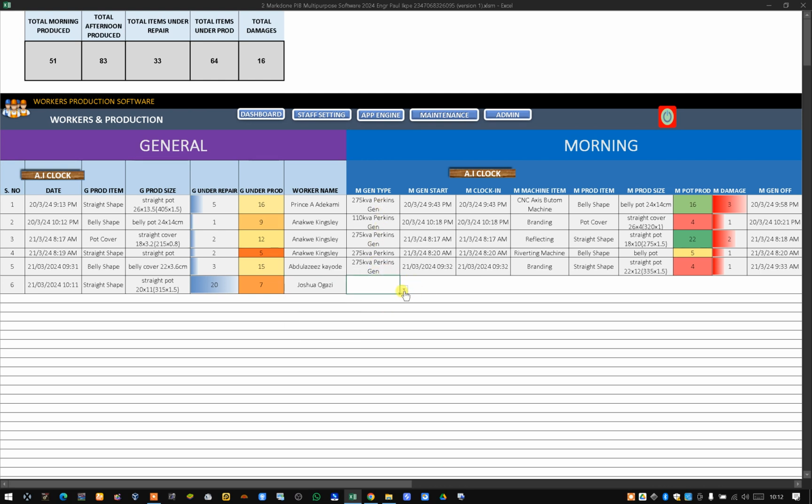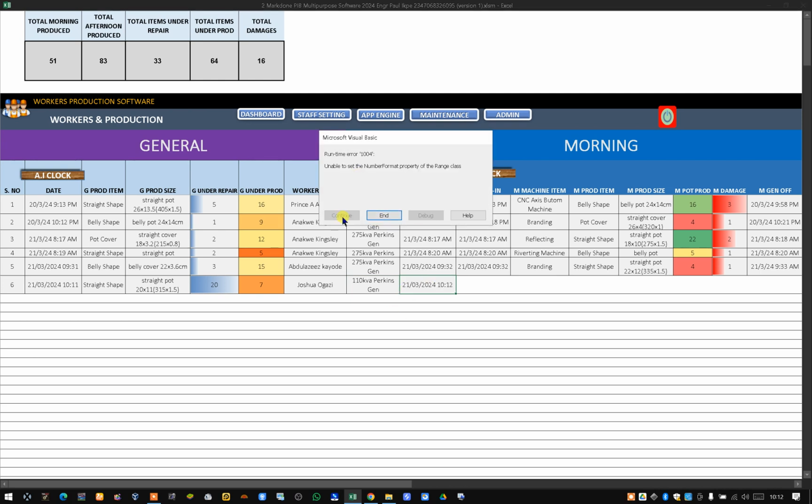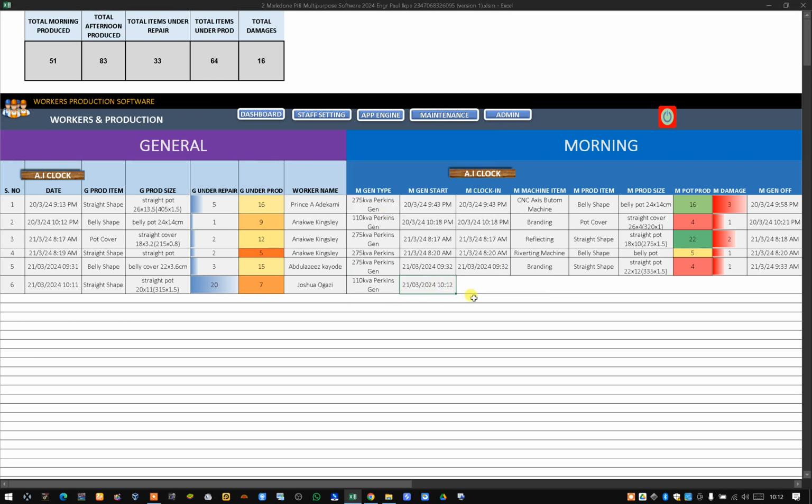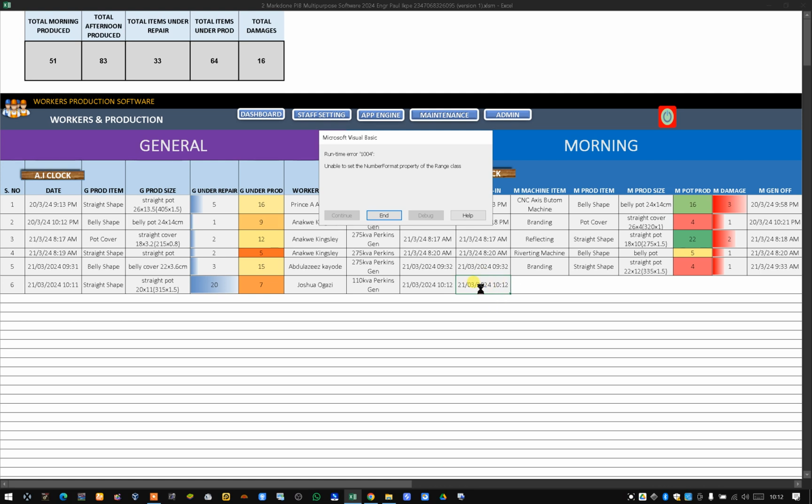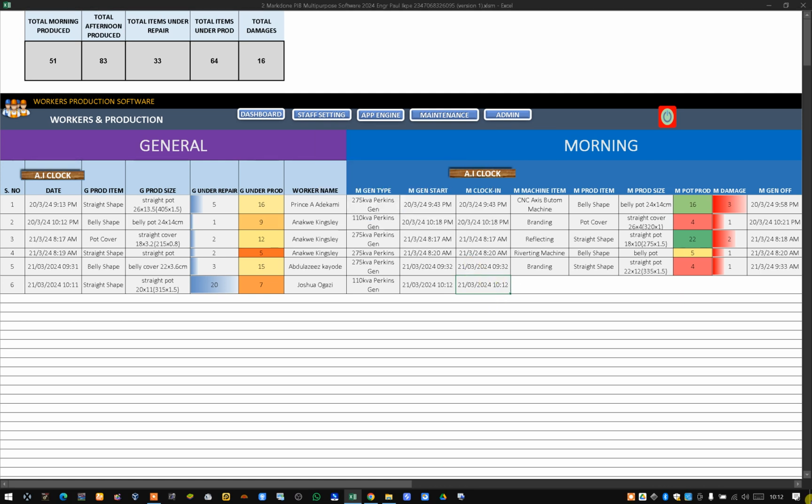Then the generator will be on. Which generator was on? Let's say 110 kVA Perkins. Generator started at what time? At this time. When you see this error, just end. It started at this time. That error means, let me show you the error again. It's telling you that it's giving you the current time, but the current time has changed. That time I gave you has changed, because as time goes, time is changing. So don't think that that's the current time of now. That was the current time you stamped it. That's what it's trying to say.